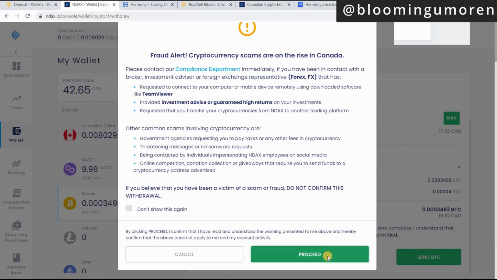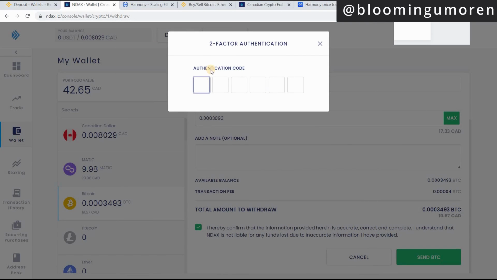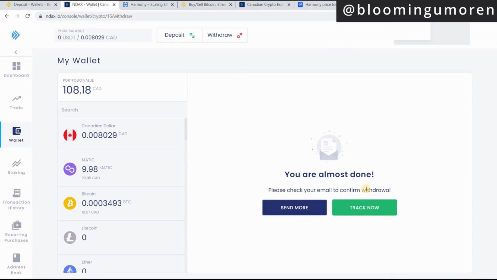Again, I'm going to say proceed. I'm going to enter the authentication code. And now it's telling me to check my email to confirm the withdrawal. I just received an email. It says confirm your withdrawal. And I'm going to confirm.